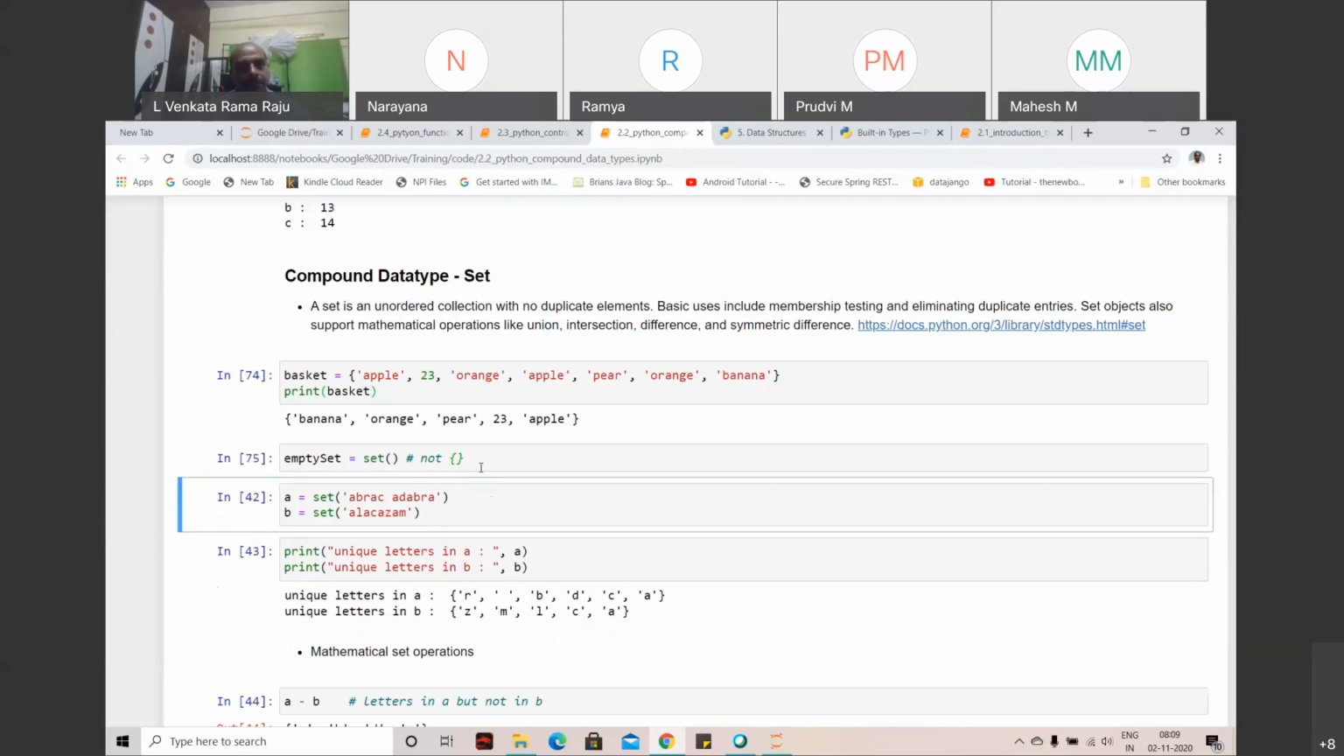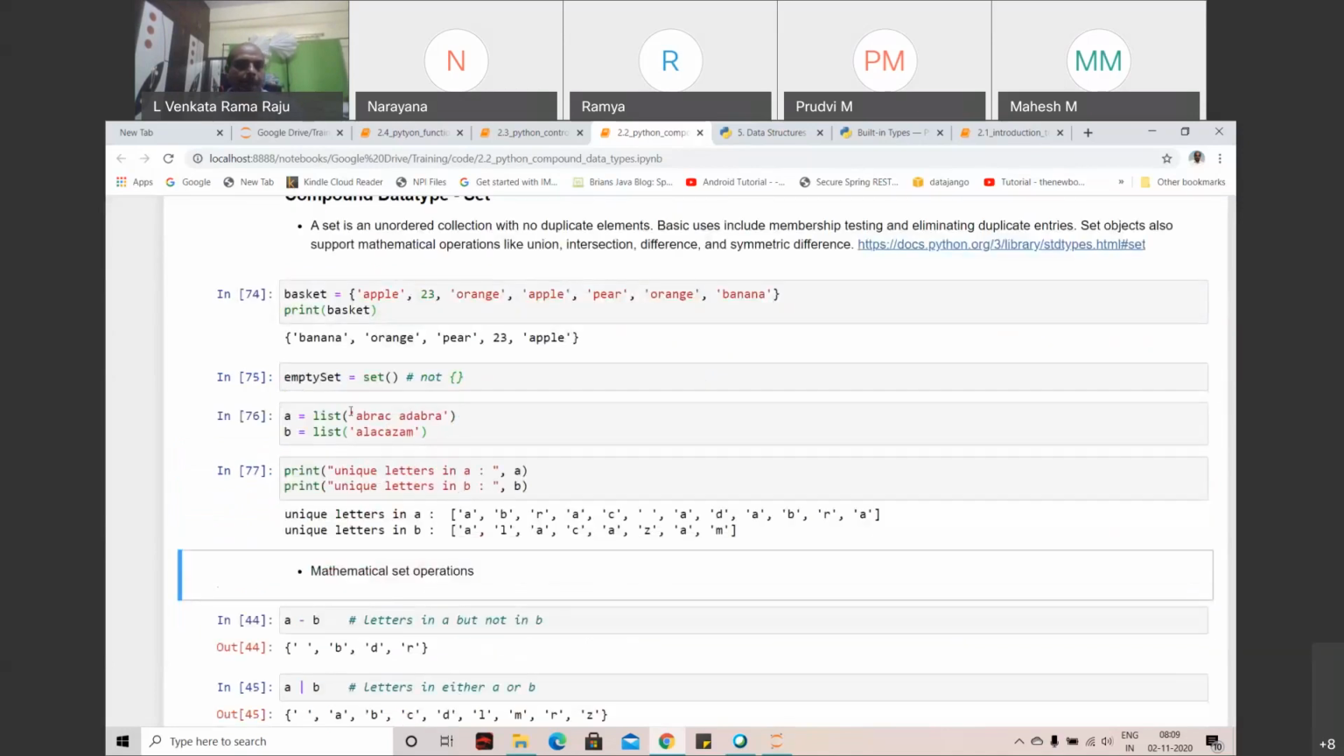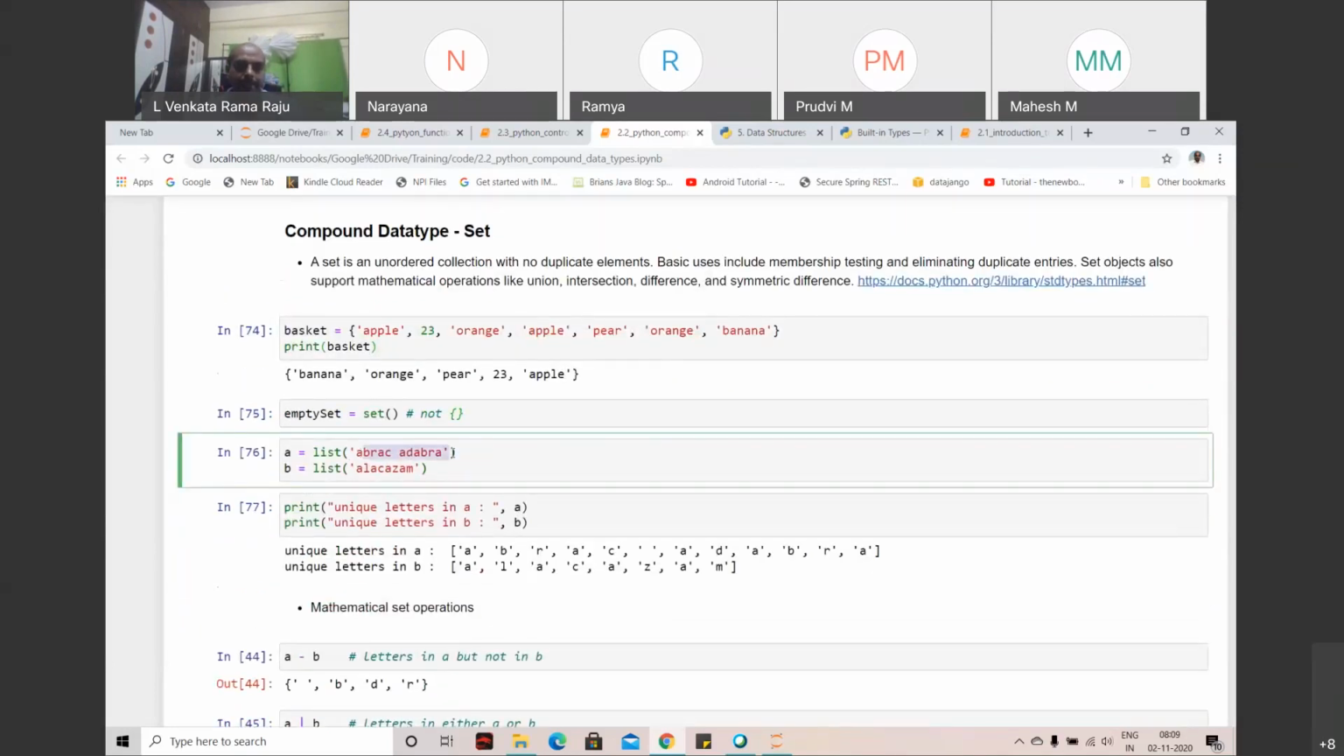When you pass a string to a list or set, it will actually become like this. Each individual element will come. See this here. If I put list here, see that, all the characters inside the string have become individual values in a list object. See this list here, and duplicates were not eliminated.